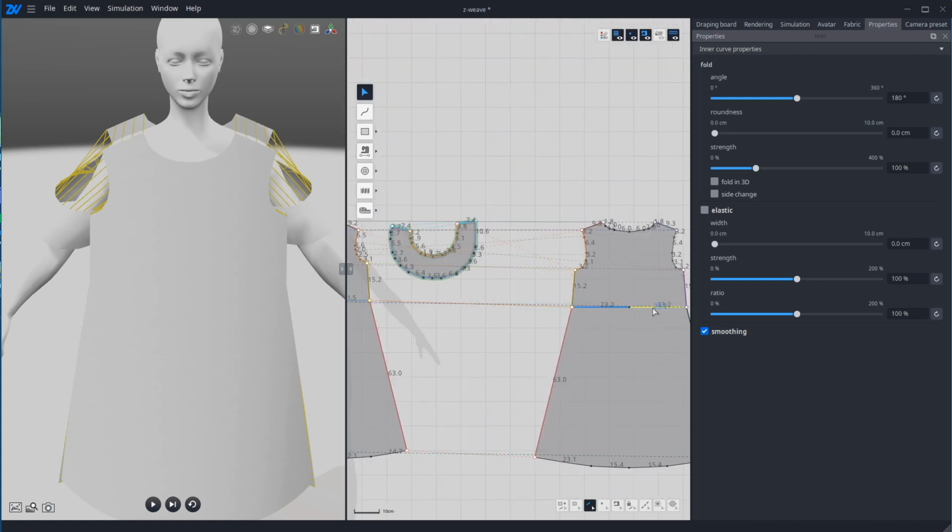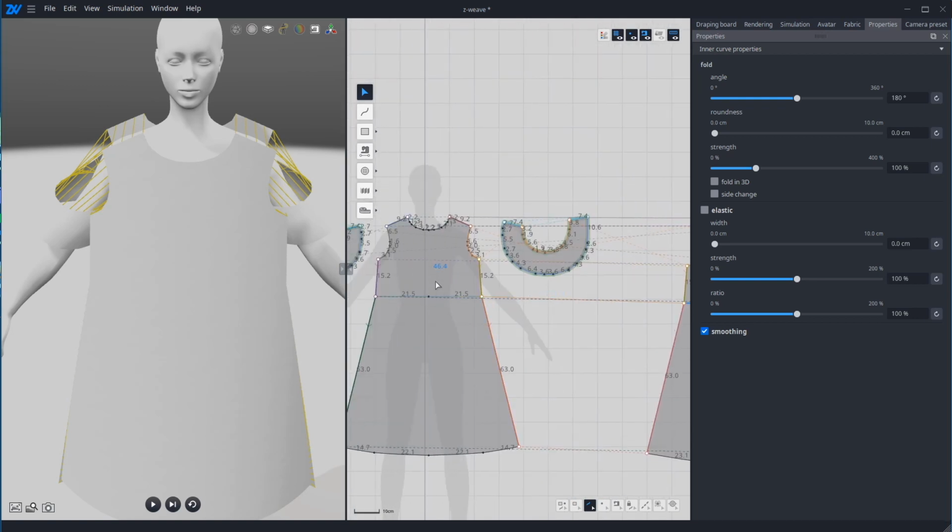Click this waistline and go to the Properties tab. You can turn on elastic, so the line would shrink as much as the value you put. We have width and strength ratio. The ratio means what percentage of the line you want to give elastic, so you can adjust the strength of the elastic power. Width means how wide you want to put the elastic.